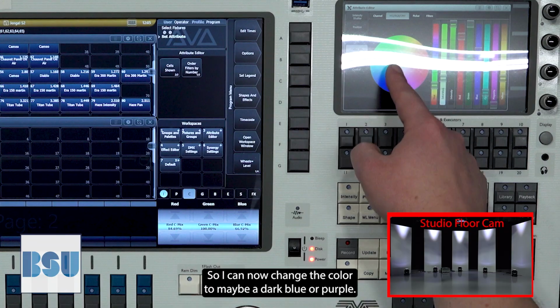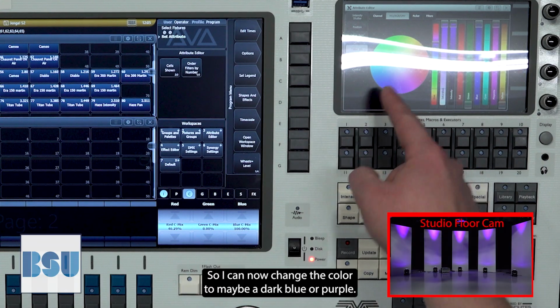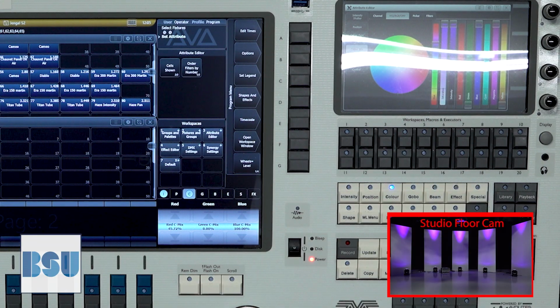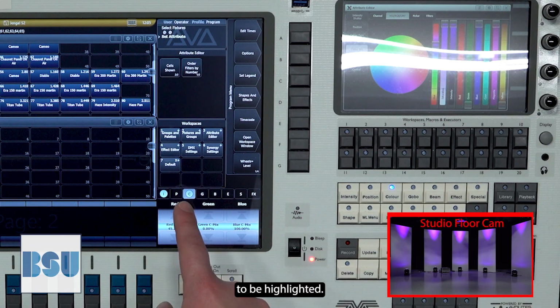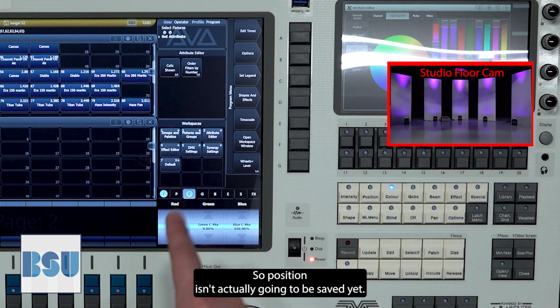So I can now change the color to maybe a dark blue or purple, whichever it's showing up on camera. So now I want to record this position. Now, interestingly, you may remember we need these parameters to be highlighted. So position isn't actually going to be saved yet.